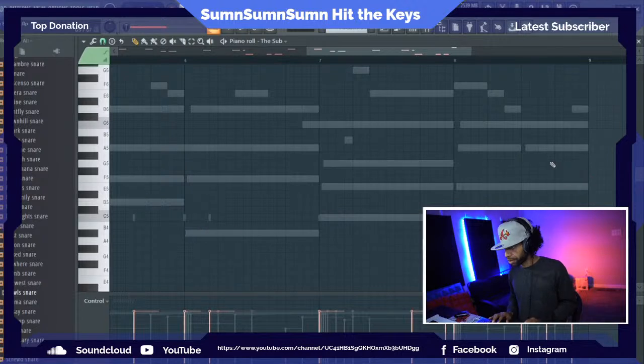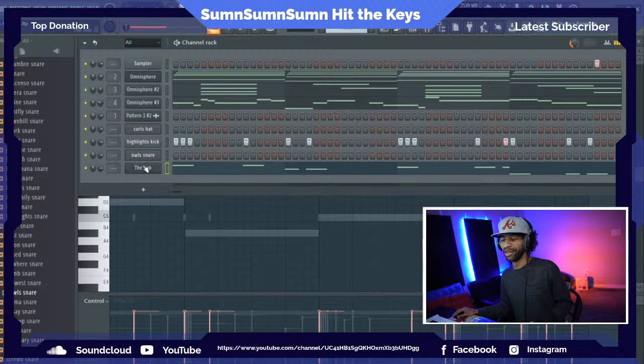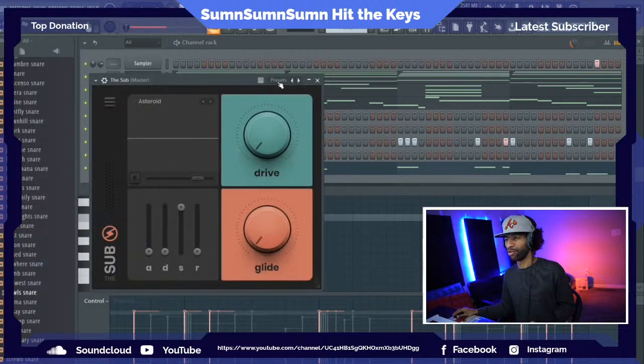Shift C. I need to find a different 808 before I even push play because I used this 808 on the last beat. Before I even push play, we're gonna find us an 808.